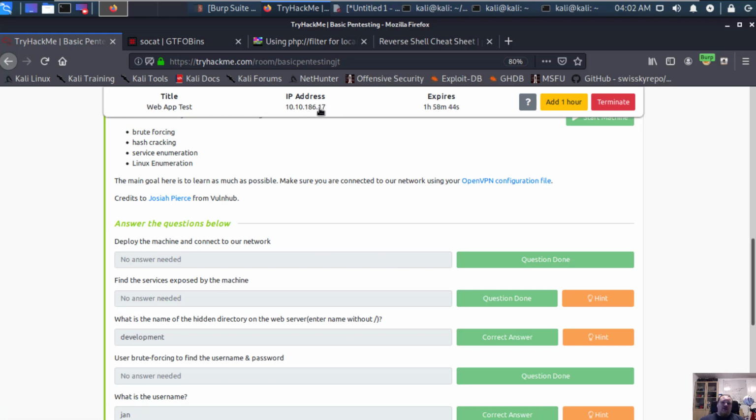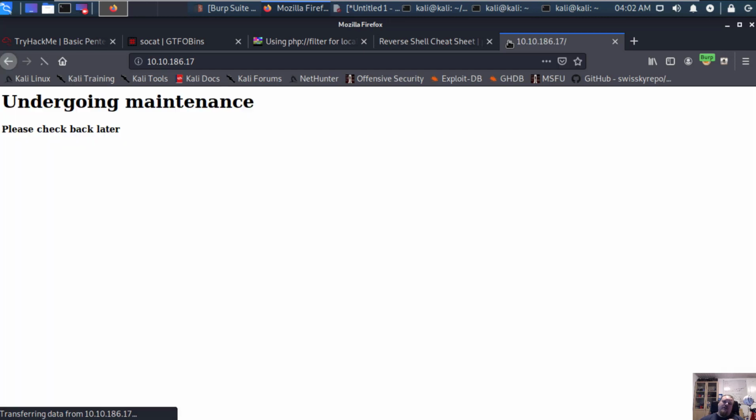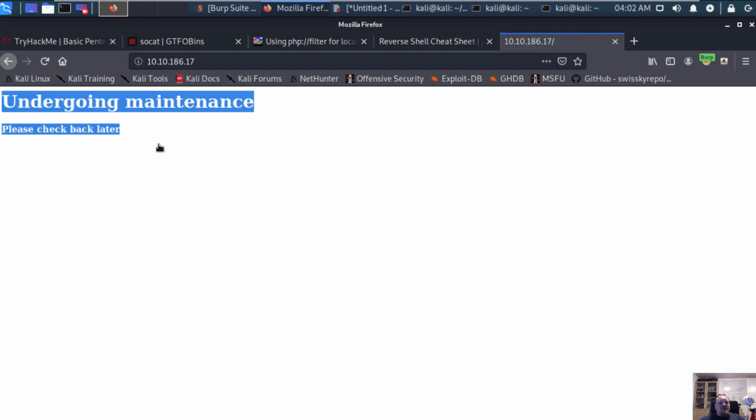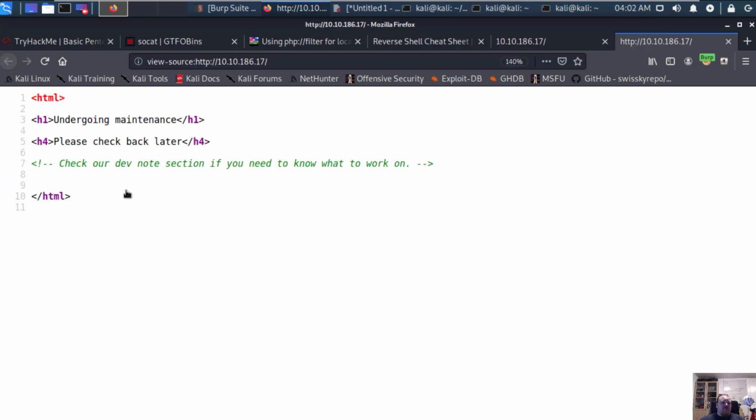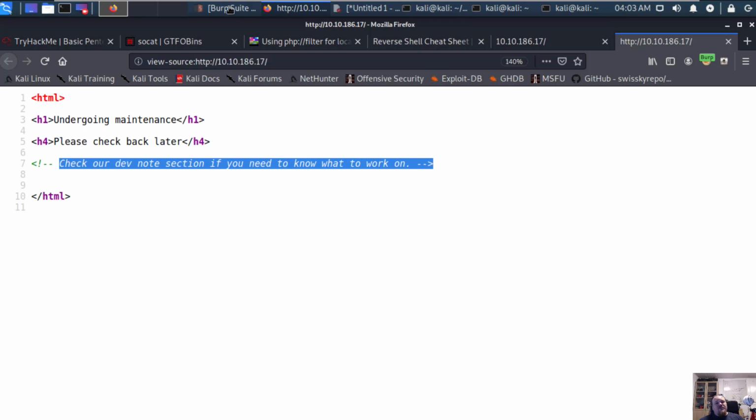Alright, so we got our IP. First of all, I'm just going to copy the IP address, go to the browser and put it in. And just to see that the undergoing maintenance is still going on, I'm going to press Ctrl U to see the source, and it says check out dev note section if you don't know what to work on. So I would say this is a clue to where we'll look, but for now let's just do a normal scan.